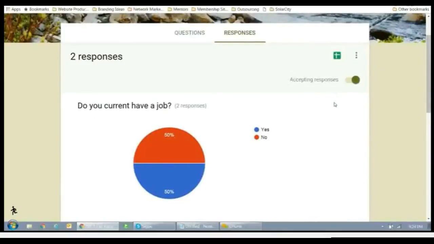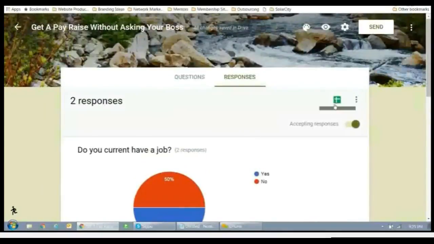So these are things that you can actually create without you necessarily having to actually wait on me to create a capture page. I've just showed you how to create a free capture page using Google Forms.